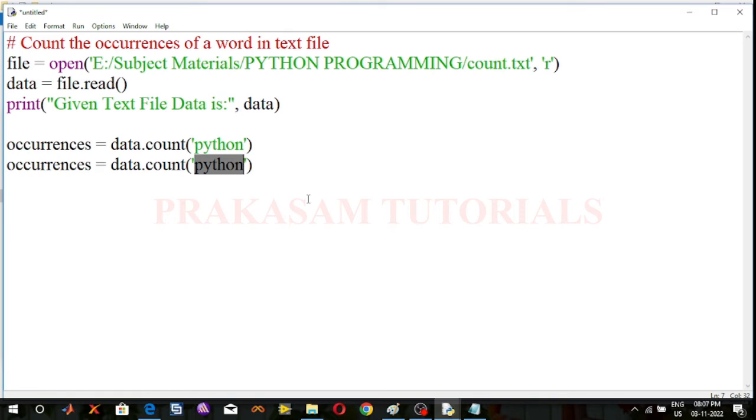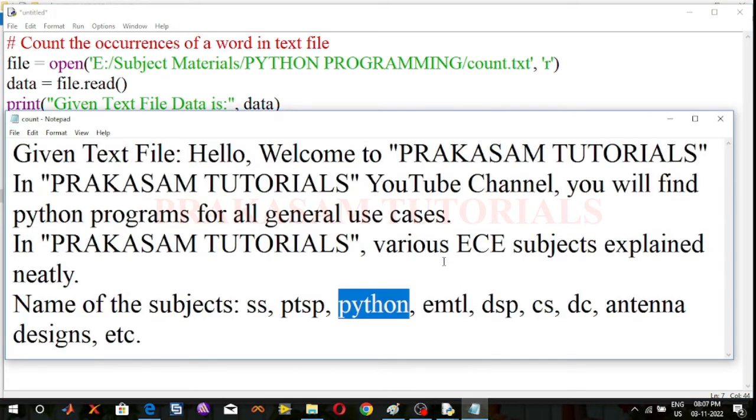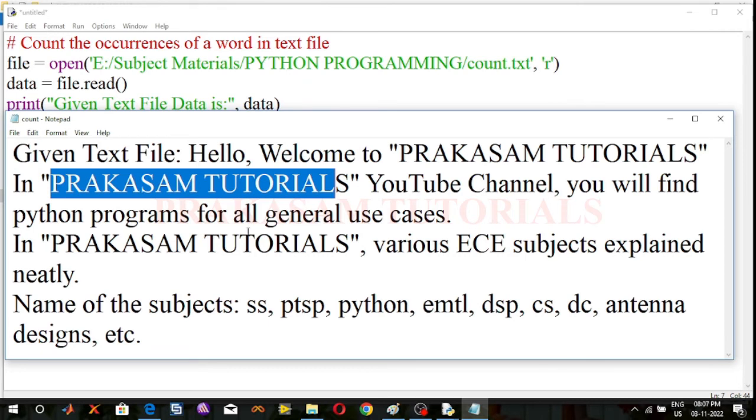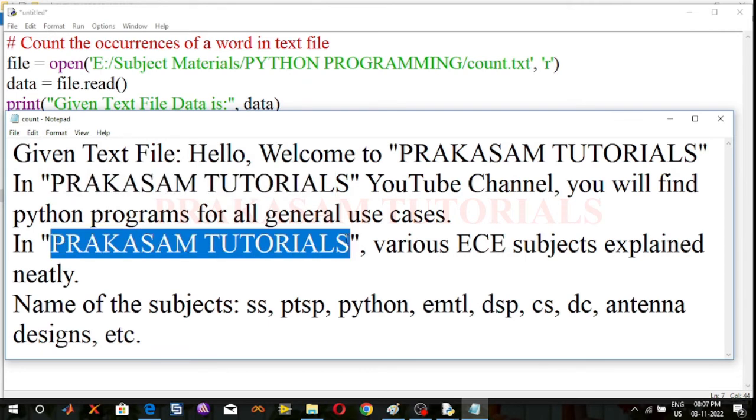So now here I want to observe the Prakasam tutorials element. In the given test file, how many times can we observe that word? One time, two times, and three times. Three times it will be observed in the given test file. So on the Python console, we will observe that the number of occurrences of the word is 3.